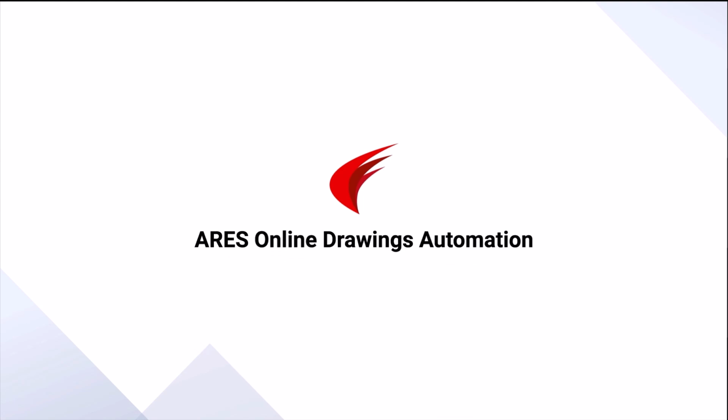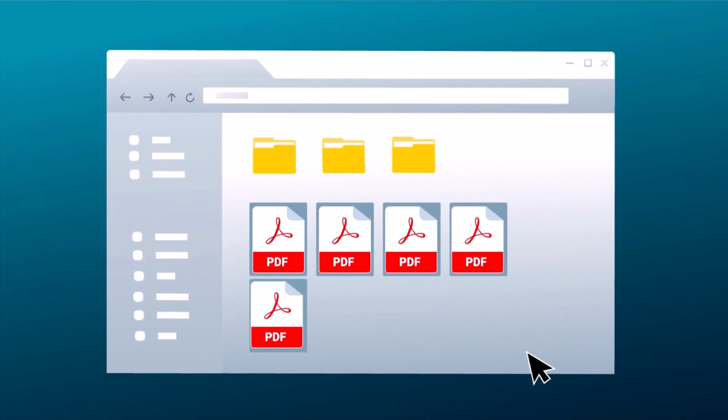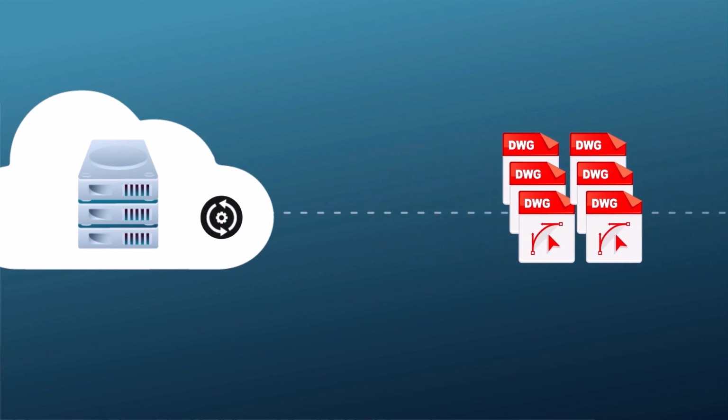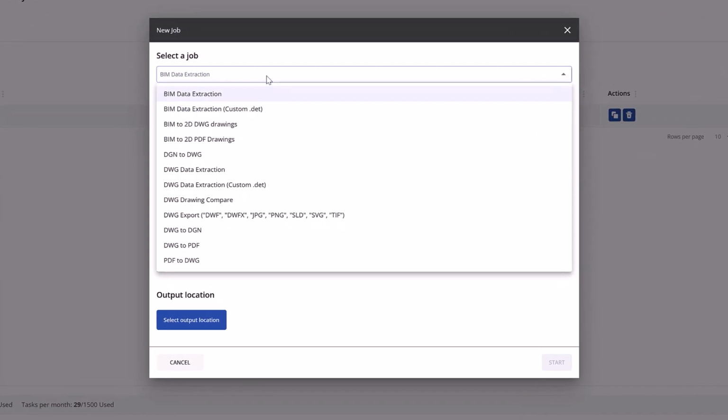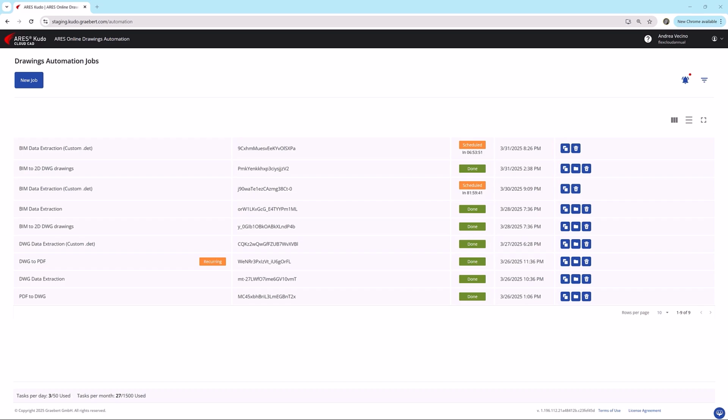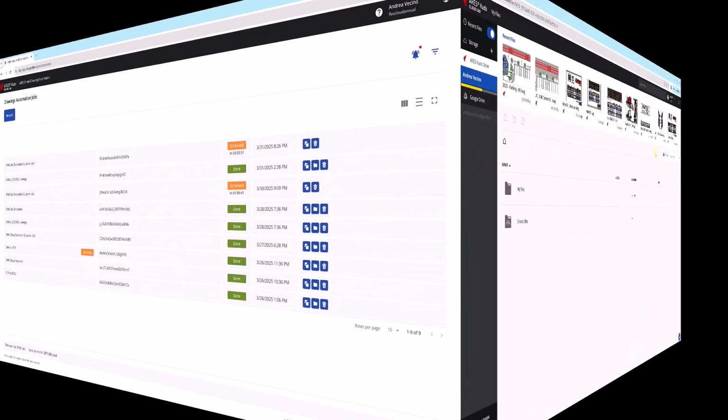ARES Kudo automates tasks that would be tedious or time-consuming for the user to do manually, making them fast and simple. For example, if you need to convert dozens of PDFs into editable DWG files, ARES Kudo can do it for you, as well as many other tasks.